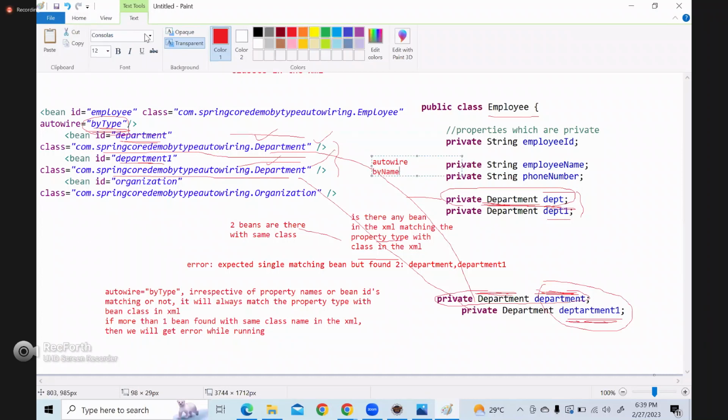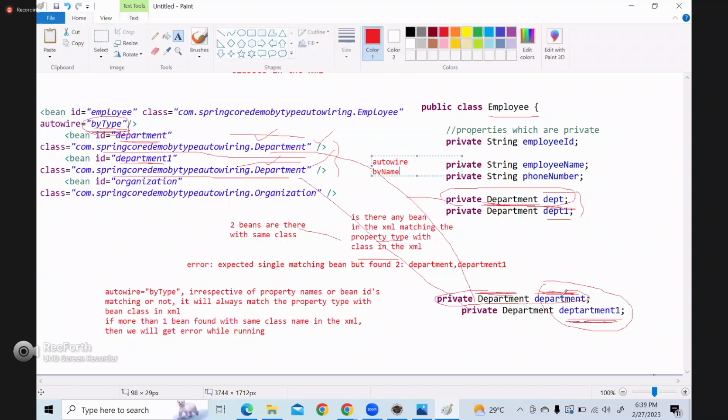But in autowire byType, what will happen? It will not care about the property name. It will only see the property type. Now for this property type, how many beans are there? More than one bean. So you'll get an error. Everyone understood? In XML, you'll get an error.